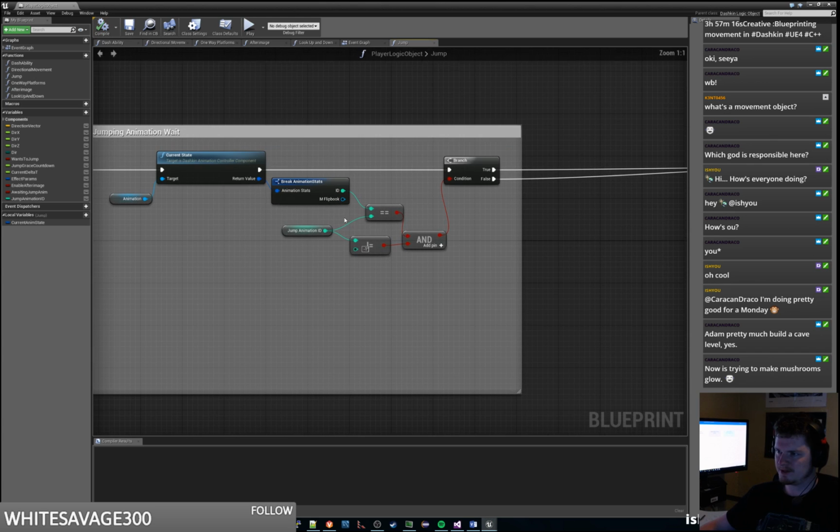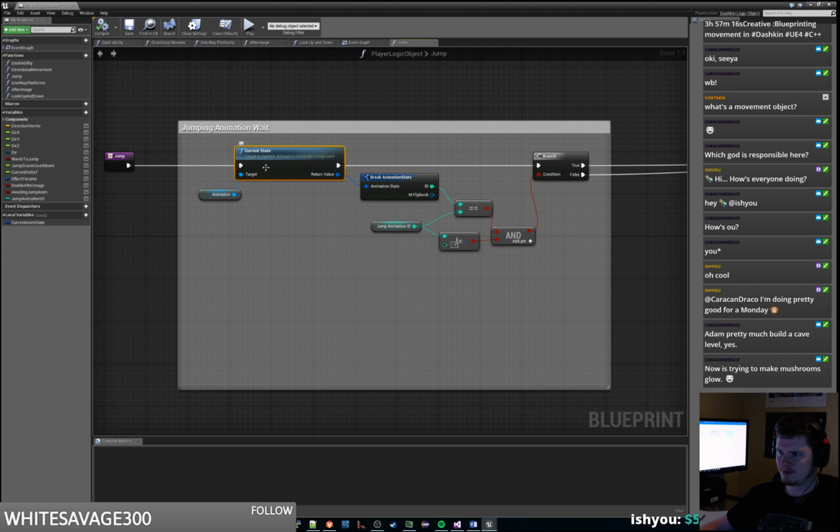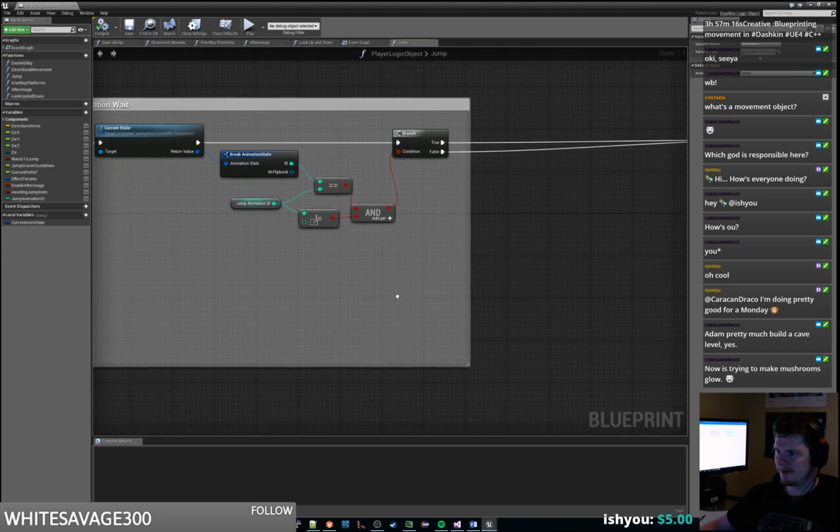Anyway, so this compiles now, which is good. I think it was just that it wasn't a blueprint type, so it was getting all confused beforehand.